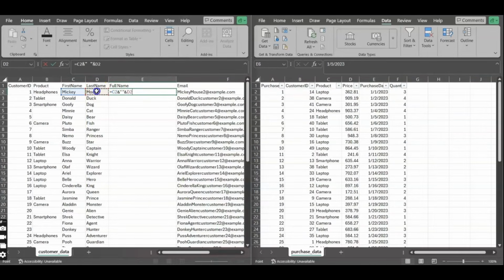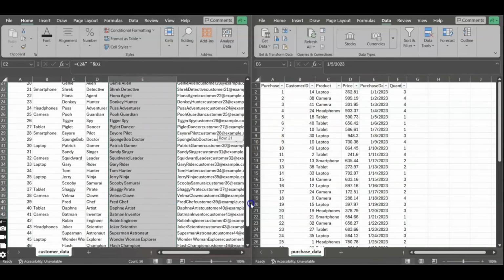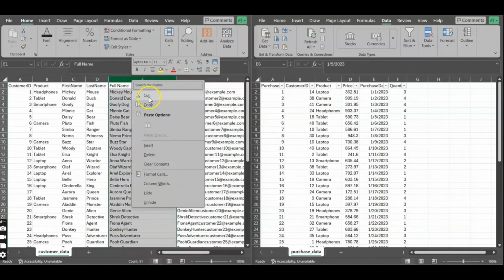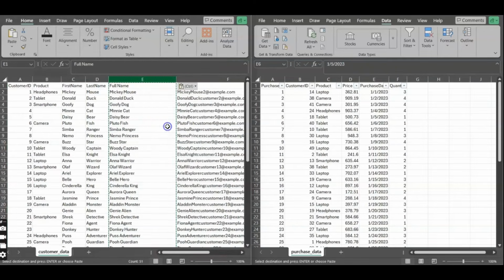Then I can click on D2. Now it's pulling in first name, space, last name, enter. Now you can see that there's the full name. So again, I am going to double click on the bottom right corner of my cell to fill all the way down. Now you'll see there's full name all the way down. So again, I want to get rid of this formula. I'm going to highlight it, copy, and paste only the values. So now I have full name in this sheet.